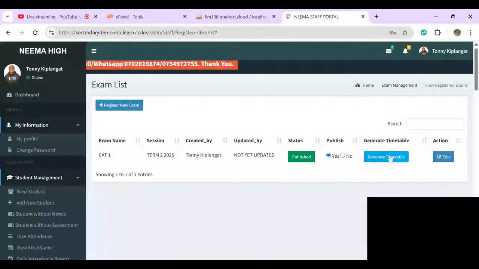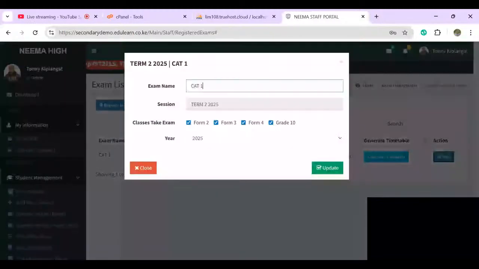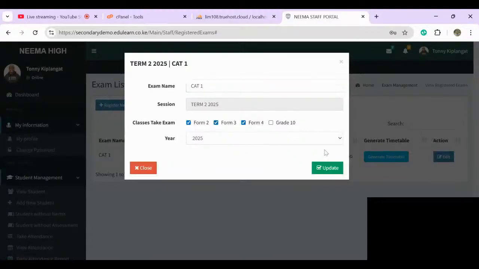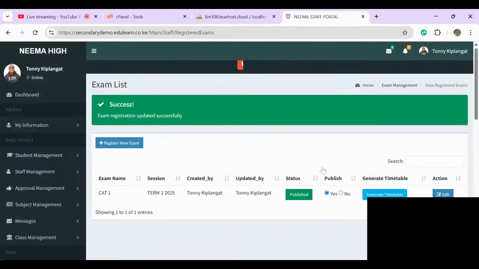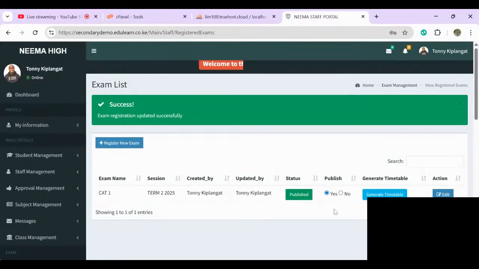Now, at this point, you can edit the details. You can even change the name to cat 2, and the number of classes doing that exam. You can even remove grade 10 and update. You can see at this point, grade 10 is not selected. It means grade 10 is not included in that.